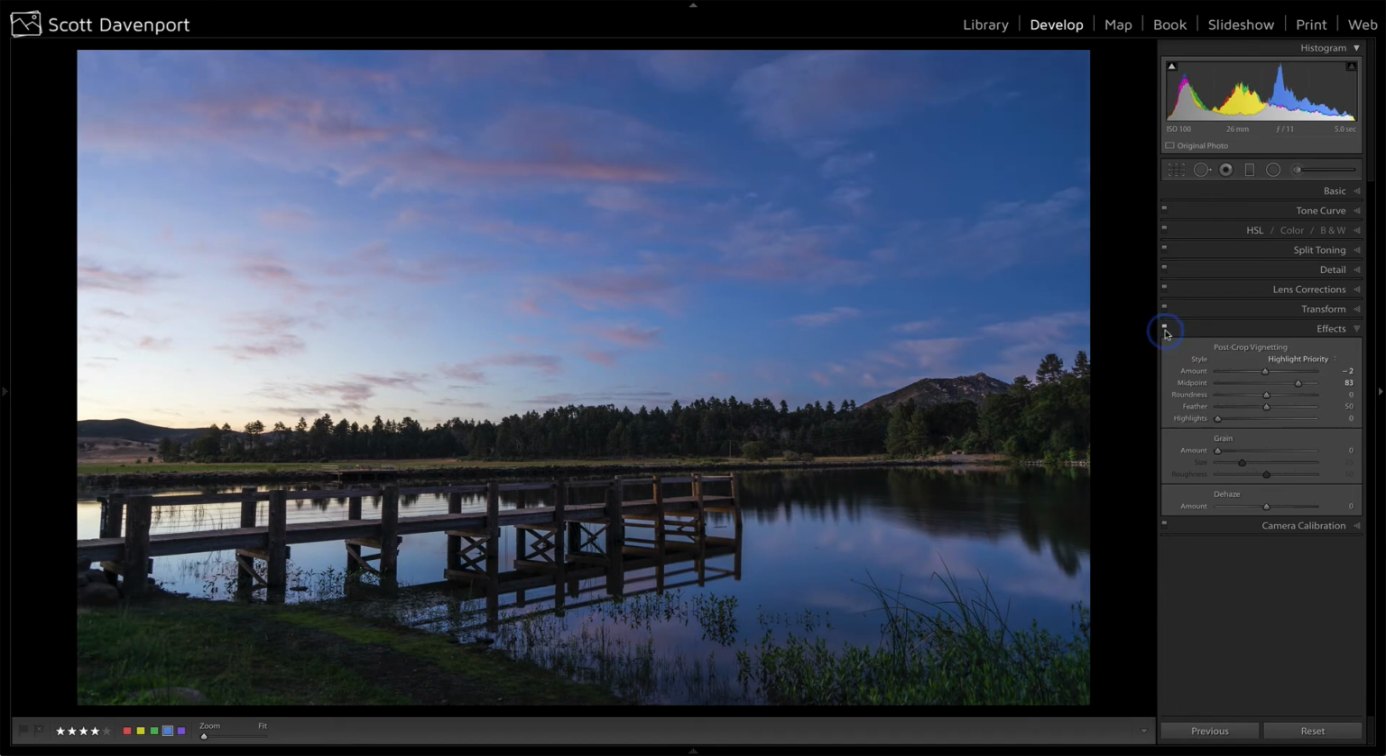Before, after. You know, it's not even worth it. Let's just do an option, reset. I don't think I need it. This scene is kind of naturally vignetted as it is.